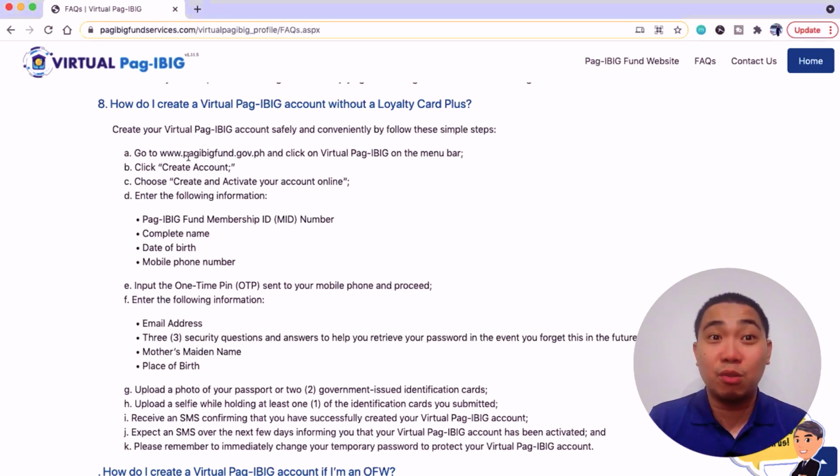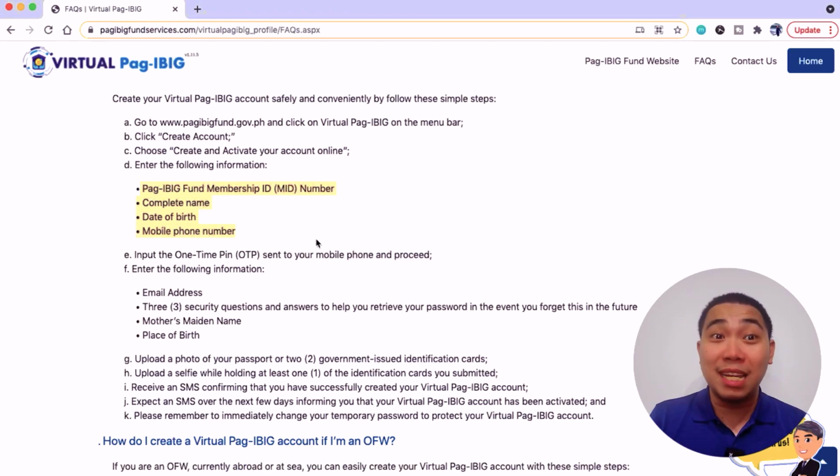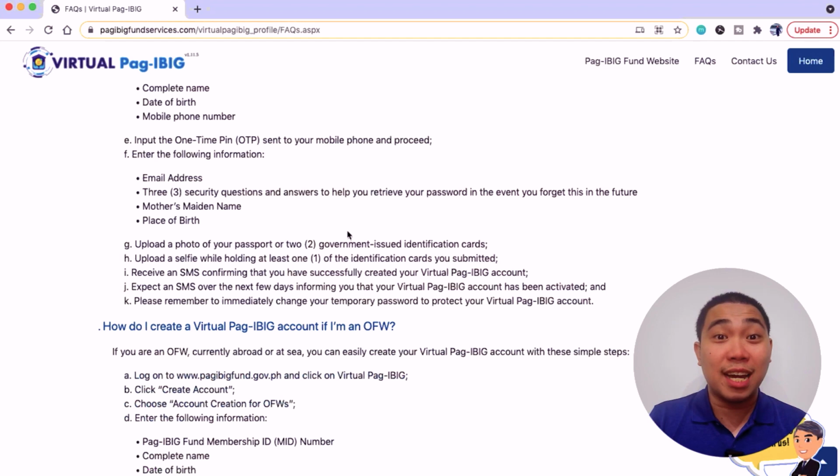So what you will need to do is go to the PagIBIG Fund website, create and activate your account online, and provide the basic information first. You would need your MID or your membership ID number, the complete name, and date of birth, and a mobile phone number.